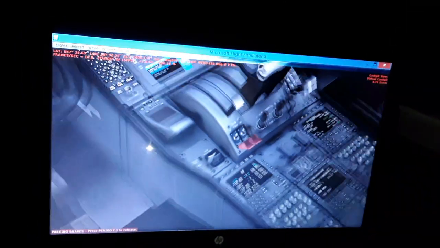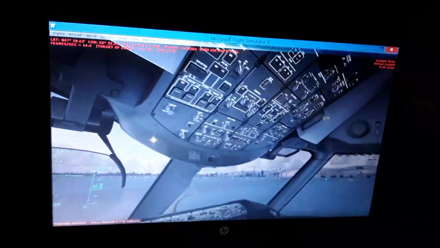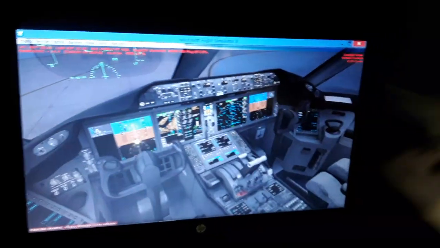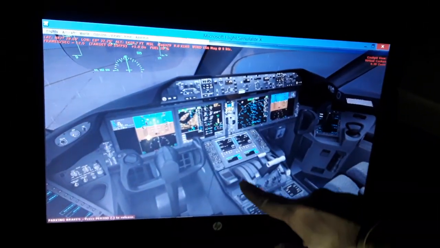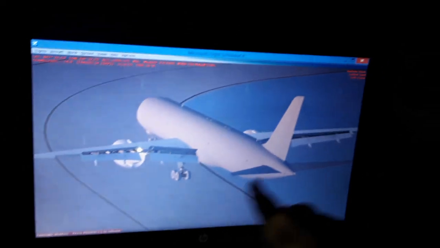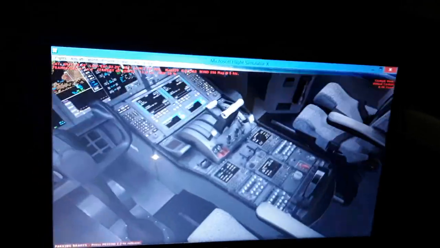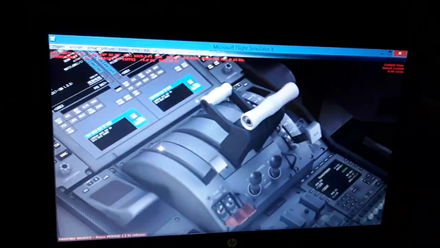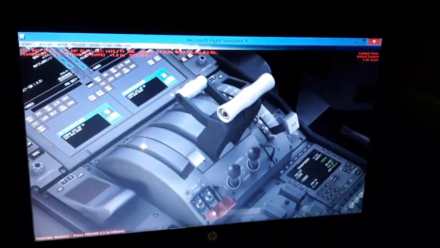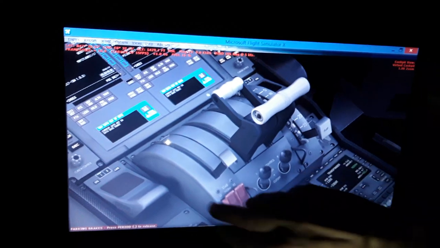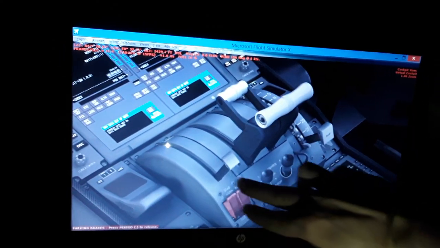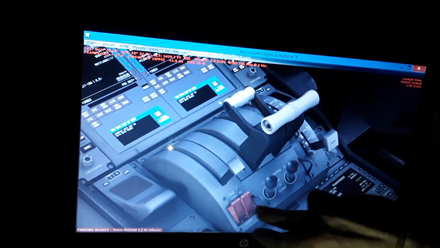So this is in case we have some failure, we have to disconnect the auto trim function, the auto trim motor to the left or the right. You can see here the stabilizer of the aircraft, horizontal stabilizer. So if we disconnect this, open and disconnect, this is for all Boeing 737, Boeing 747, Boeing 757, 767, Boeing 777, Boeing 787.